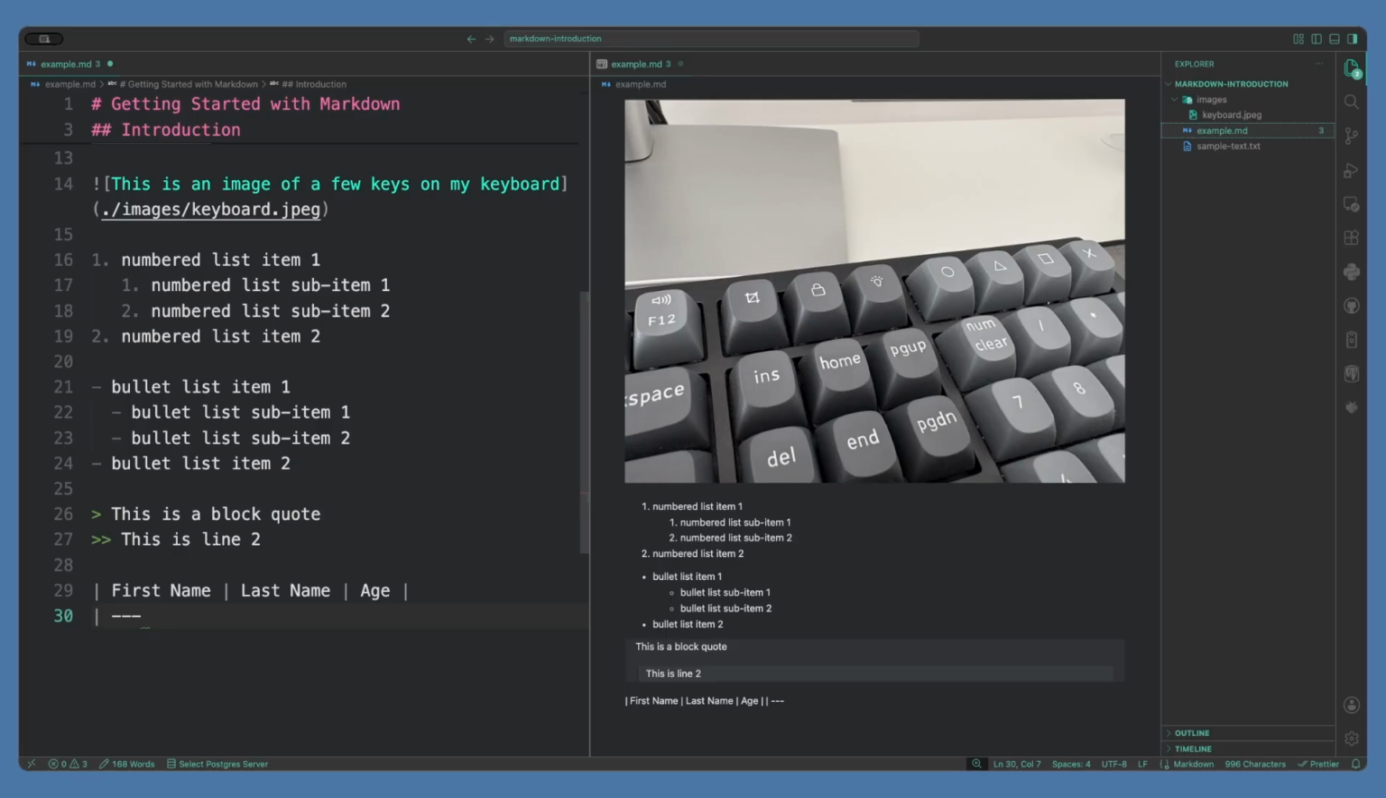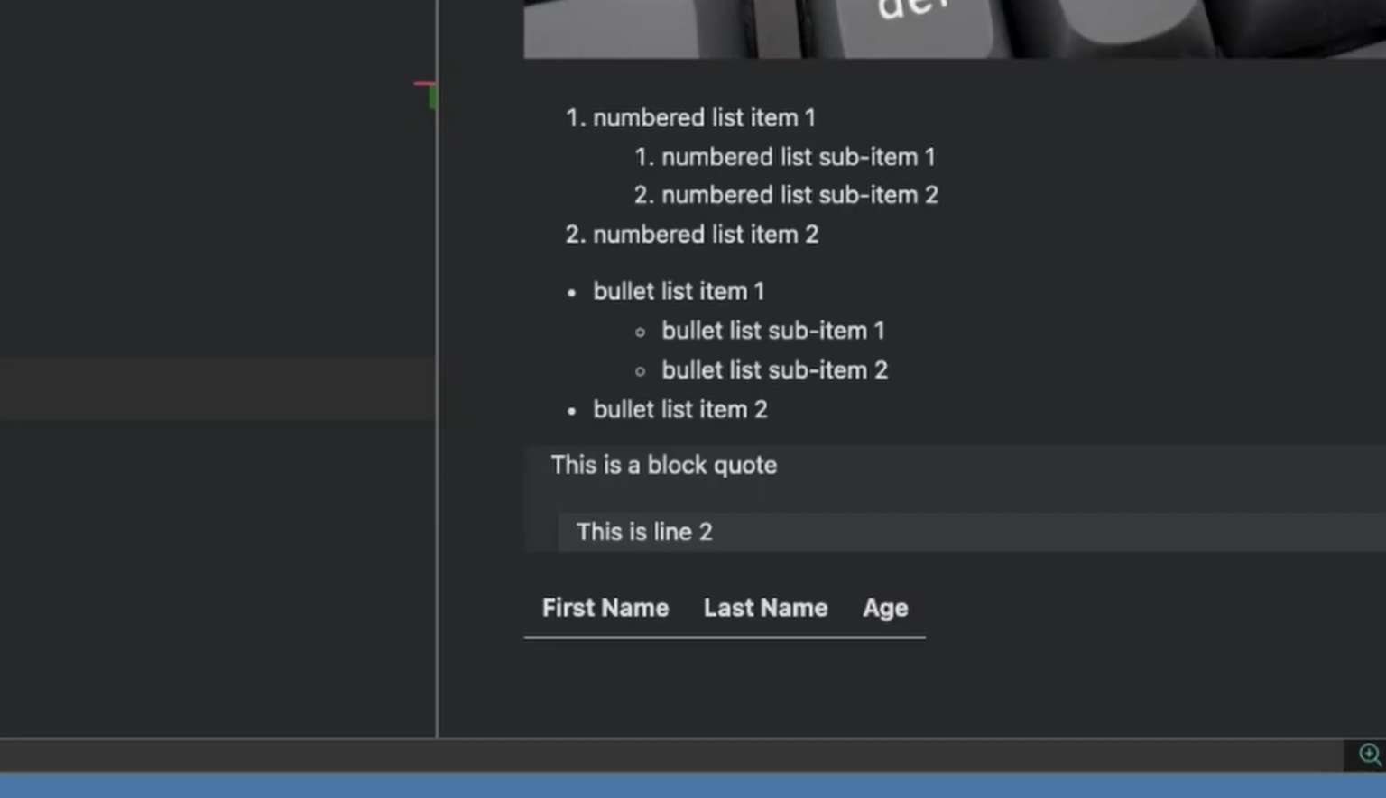Then repeat that for each column. In this case, I'll do it 2 more times. Then I'll add another pipe to finish that row. The preview has rendered the table and the rows for the values can now be added.